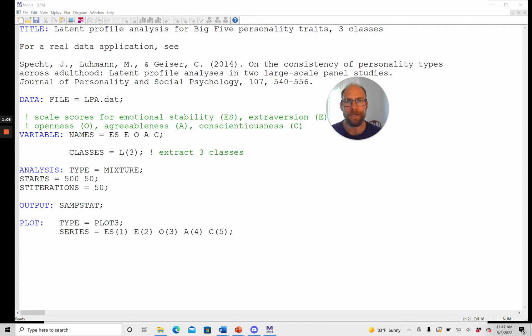In case you're more interested in the underlying theory of the personality profile idea or the personality class idea, you can find this reference here from the Journal of Personality and Social Psychology, where we published the findings of the study of the latent profile analysis.